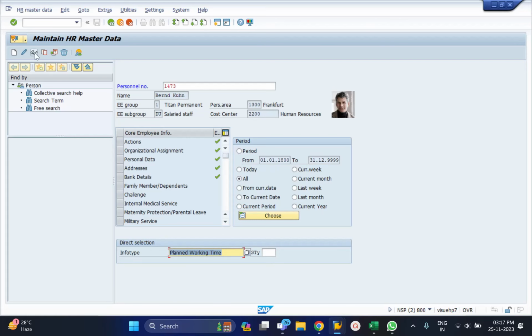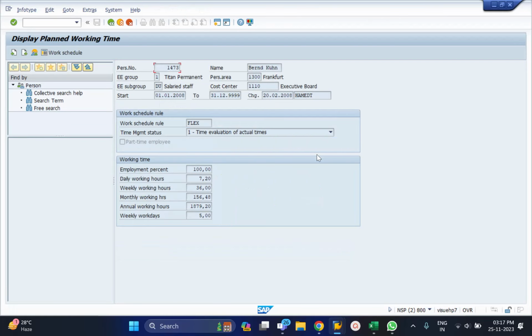If I display the planned working time for this employee, he has a work schedule code. Basically, for this pattern, there will be a code assigned in the backend. When this code is assigned here in the master data, that means you will work according to this pattern. Okay, now let me check the pattern. You can see the work schedule button here, right everyone?